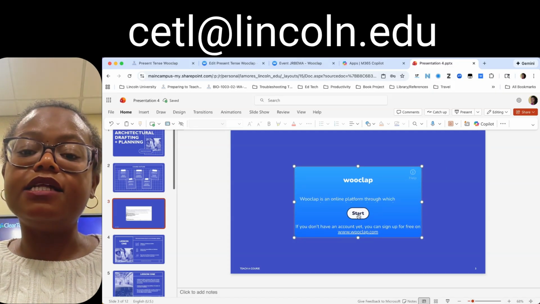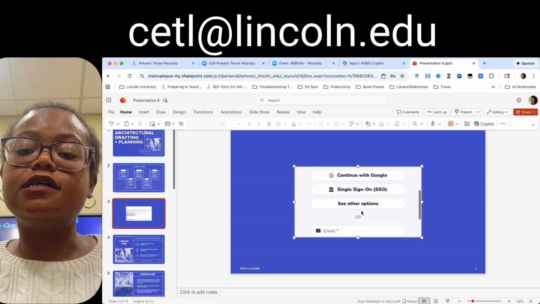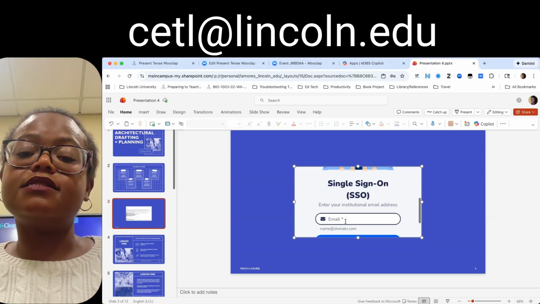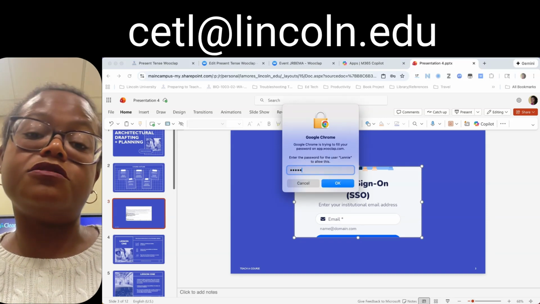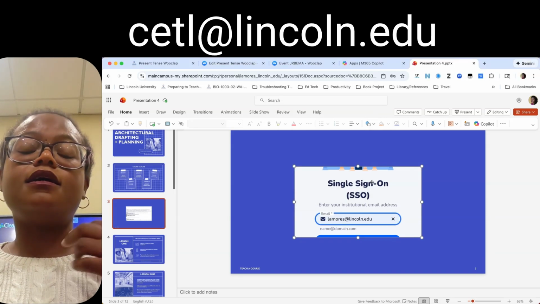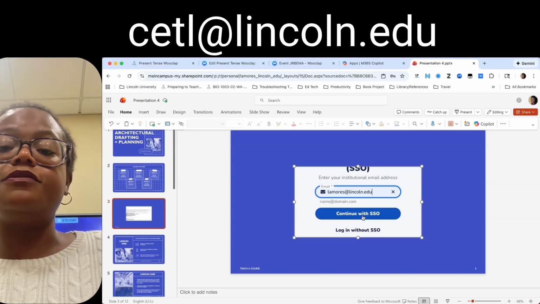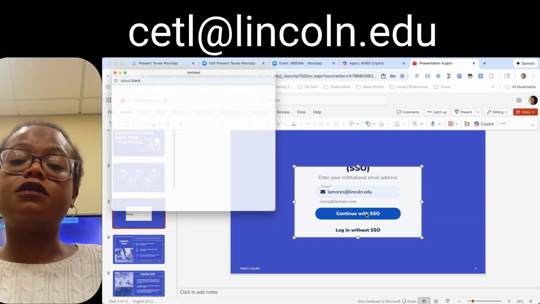It is going to have me log into my Wooclap, and you don't want to just log in with your email. You want to go to single sign-on, because that will take you to the right Wooclap, because you could have more than one Wooclap and not even really know it if you've created your own, even under the same email. So single sign-on is the way to go. Continue with single sign-on.